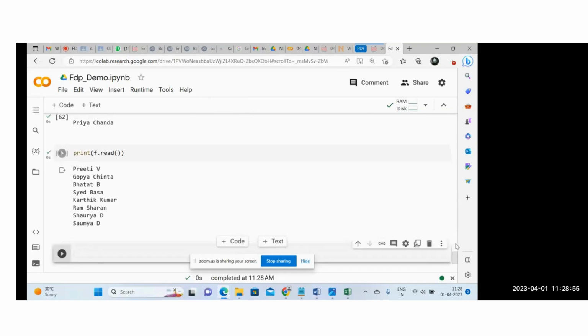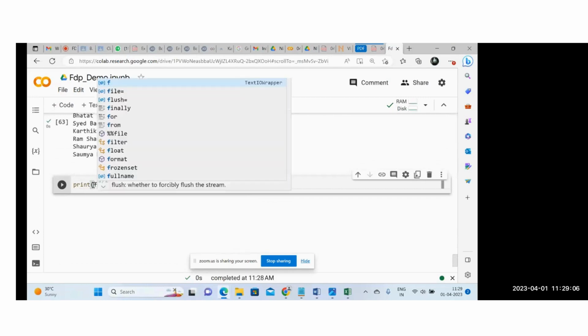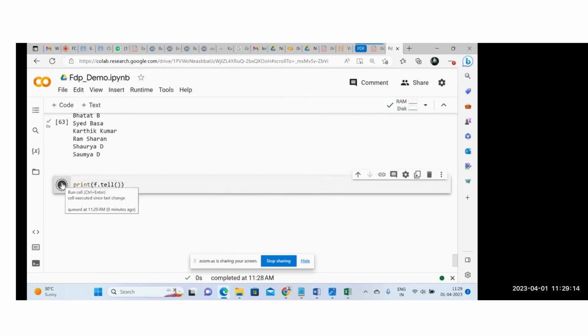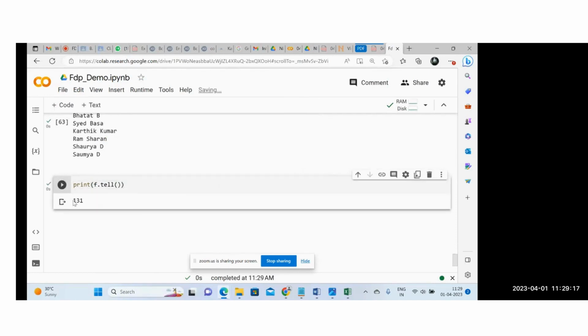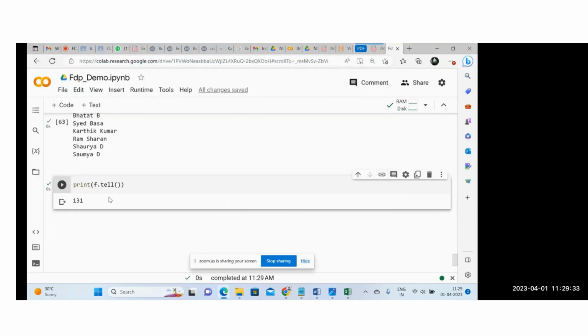Now, if I'm trying to know what is the control position, I can do one thing. I can write print f.tell. Now you see, it is at the 131st character. It is reading character by character. Means if this is your file which we stored, so it is first character, second character, third character, fourth, fifth, sixth, seventh, eighth, ninth, 10. So now the control is at the 131st character.